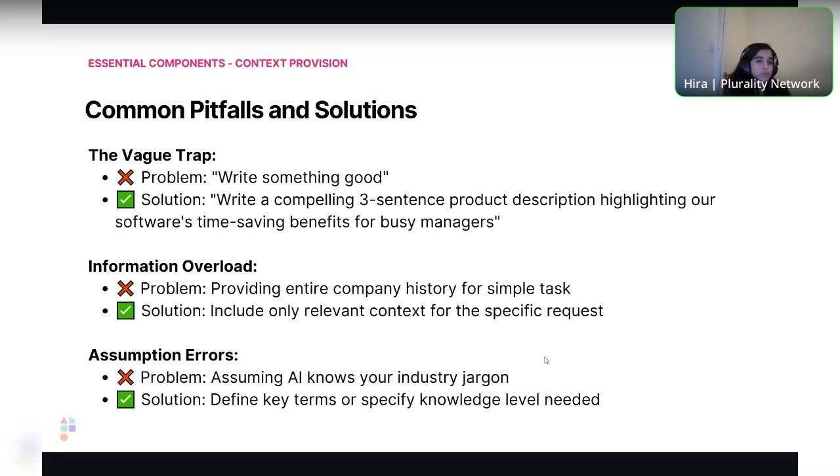The second pitfall is information overload. Do not provide all the information you have for a simple task. If you give AI too much context, it is going to start hallucinating, and it's not going to give you the best answer. And the third one is that you assume that the AI knows everything. AI knows the open internet data, but it does not know your specific situation, your internal information, anything like that. So you need to give this information as external context.